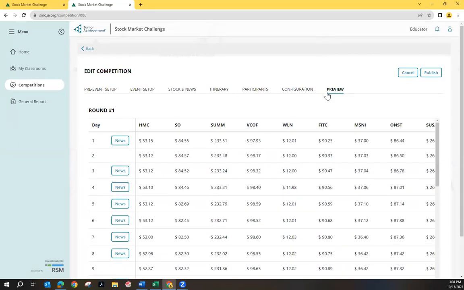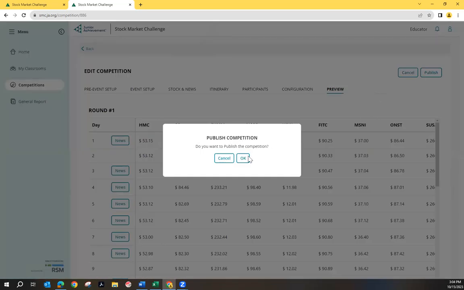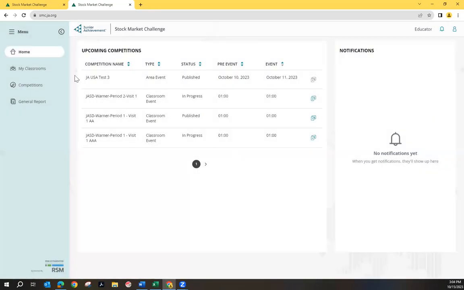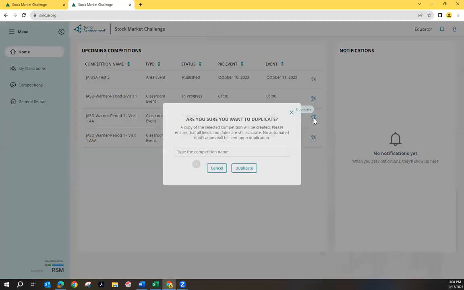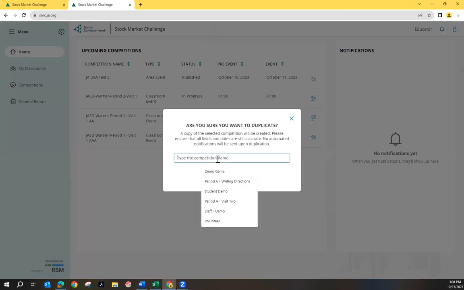So now that we have our game set up, we're going to publish it. And the really awesome thing is you're going to notice it pops into your home tab. So we did the AA game. If you have more than one class period, you can simply duplicate it. You click on duplicate, you put in the name once again. So this time we are going to do period 2.